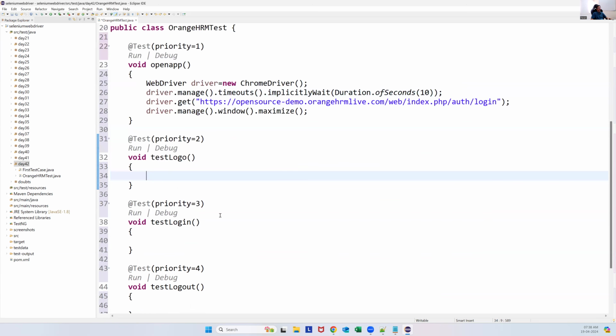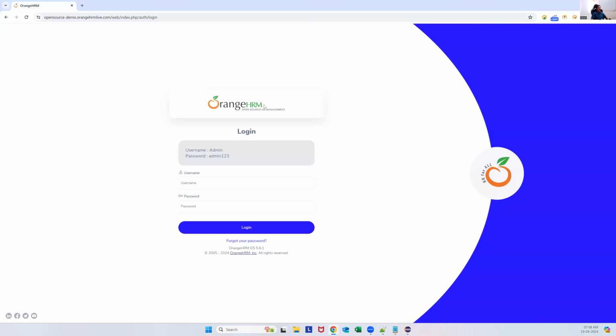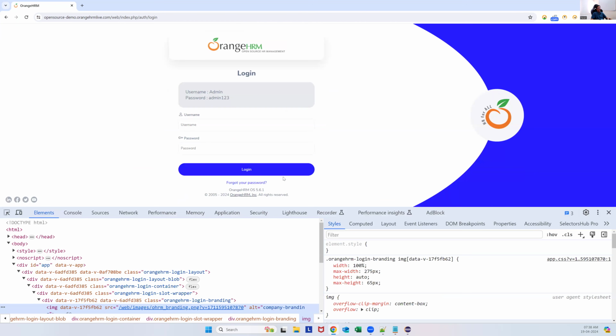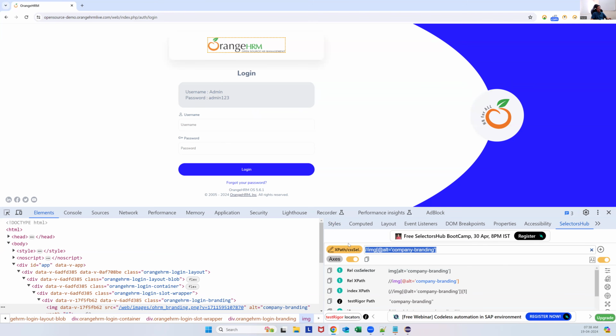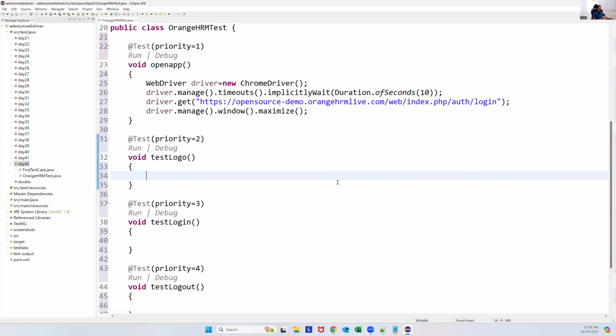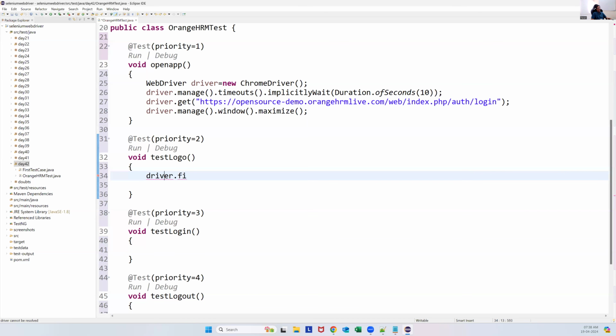Now come to the logo. So as soon as you launch my page, I want to verify this logo is present or not. This is another test. Now inspect this element, go to SelectorsHub and get the XPath for this image. Go back. And now I want to verify it is displayed or not. So driver.findElement. See here, I'm not getting any auto suggestions. Driver dot, see, I'm not getting anything. First of all, I'm not able to access the driver from this method.